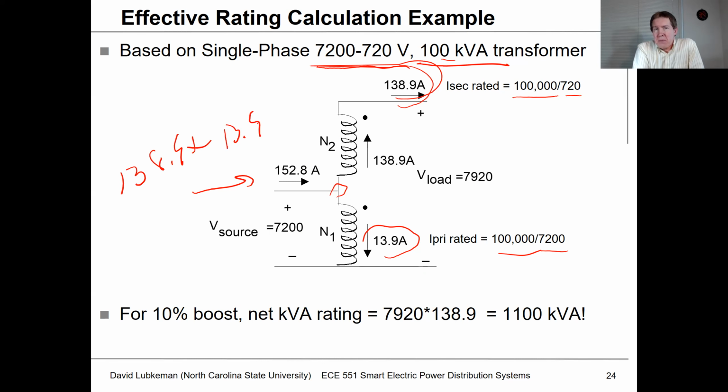So what's the power handling capability? Well, if I'm boosting this up by 10%, on the load side, I'll have 7,920 volts. Multiply this by 138.9 amps, and this gives me a power handling capability of 1,100 kVA. So it doesn't require a really large transformer to get a voltage boost. Basically, for a 10% boost, I just need to have 10% of that kVA rating available. But this kind of shows, I guess you can call it, the magic of using an autotransformer, is I don't really need to have a large transformer to get a voltage boost.